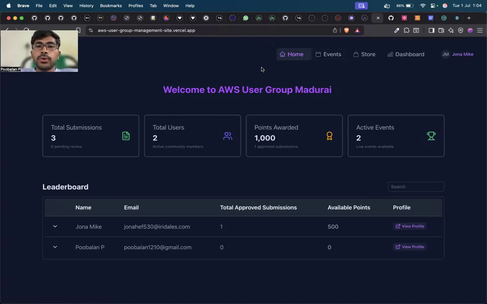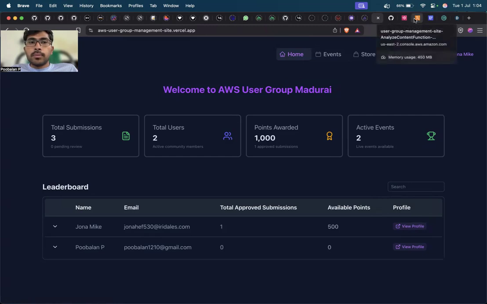Hello. Today I'm going to show how I built the serverless user group management platform using 24 plus AWS Lambda functions. This site isn't just a simple CRUD app. It has content analysis, event-driven workflows, and real-time processing. My application follows a serverless-first architecture where Lambdas handle everything from authentication to content analysis.